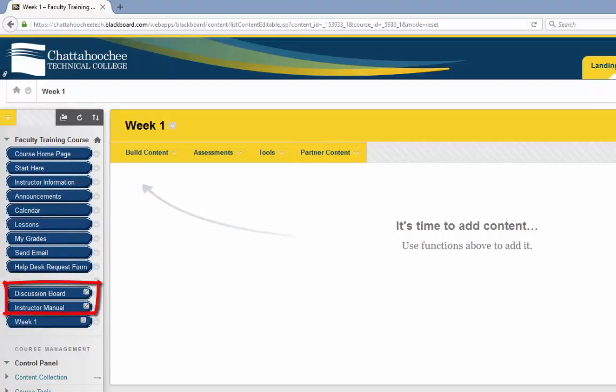Notice that next to the discussion board and the instructor manual menu items, you have a different kind of gray box. You have a gray box with a slash through it. That means that these menu items have been made invisible to students manually. In the case of the discussion board and the instructor manual, these menu items by default are invisible to students.